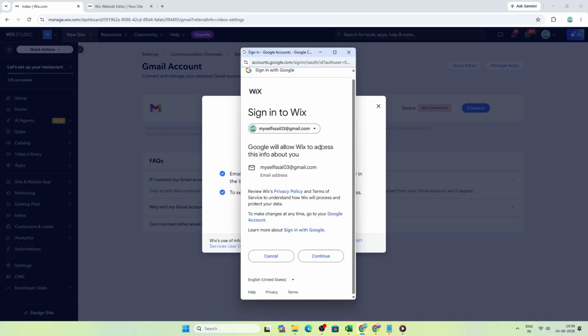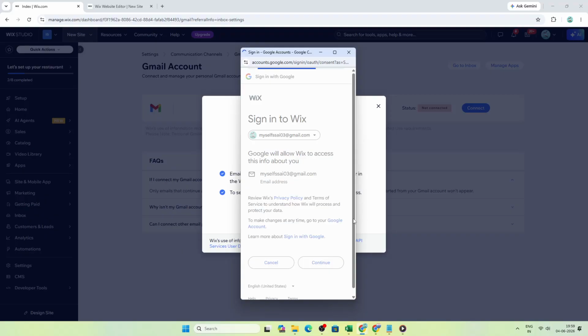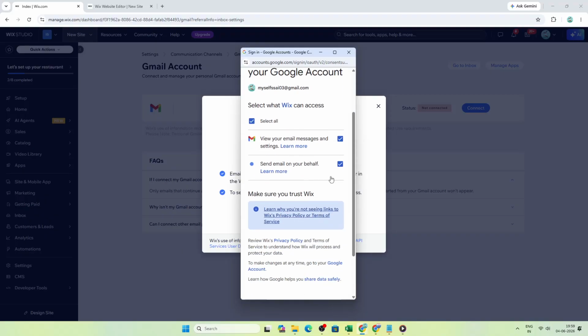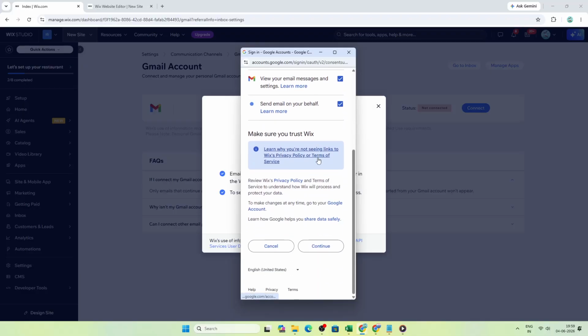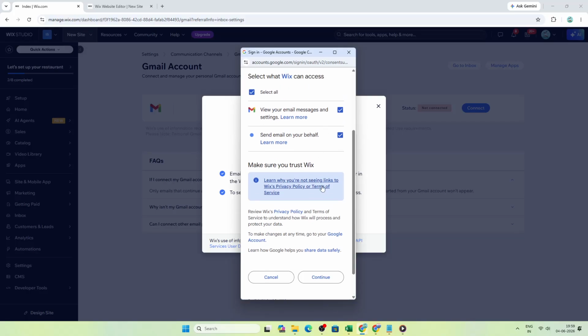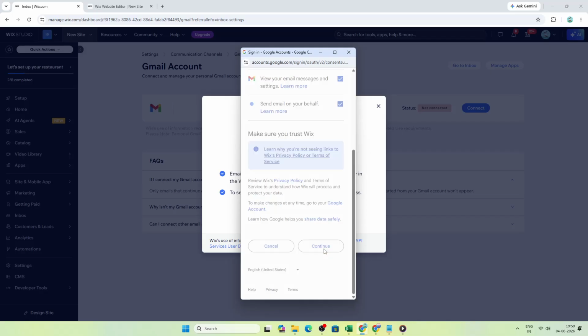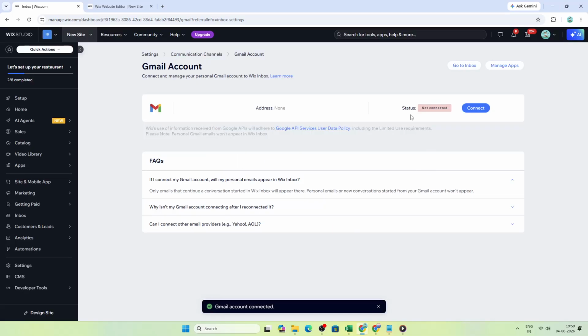After signing in, your email provider will ask you to approve certain permissions. These permissions allow Wix to send and manage site-related emails using your existing mailbox. Read through the prompts carefully, then approve them to continue. Once that's done, wait a few moments for the connection to finish. You should then be returned to Wix automatically.